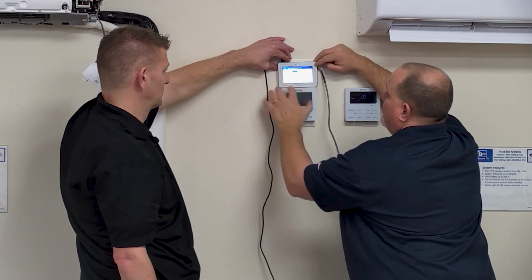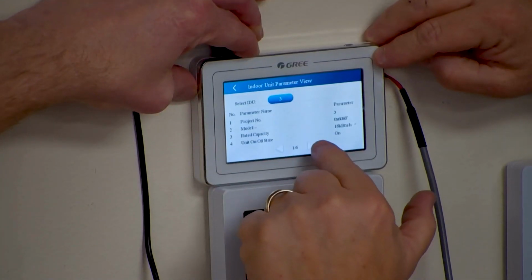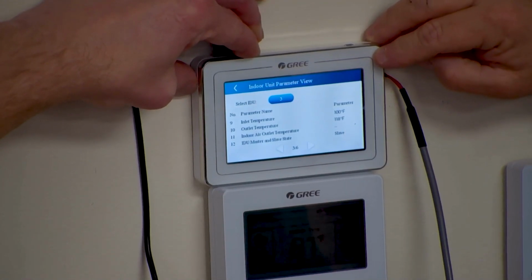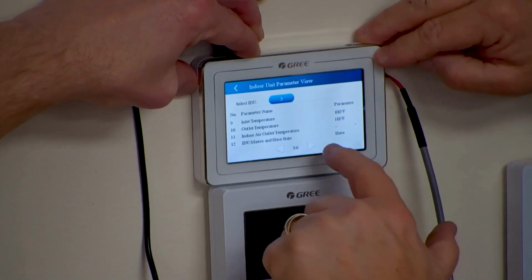So let's go to unit number 3 and take a look at that one. 18 degree differential. Not as high, but still decent. I wouldn't be complaining about that.